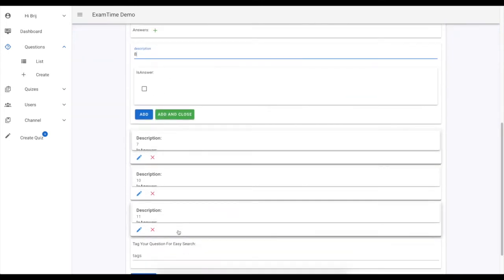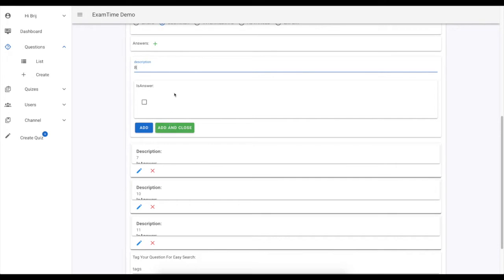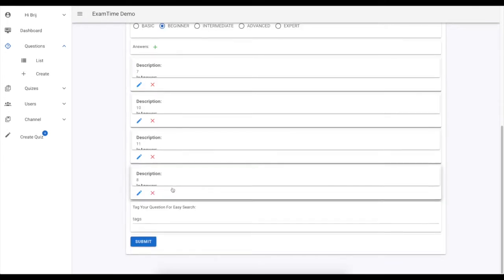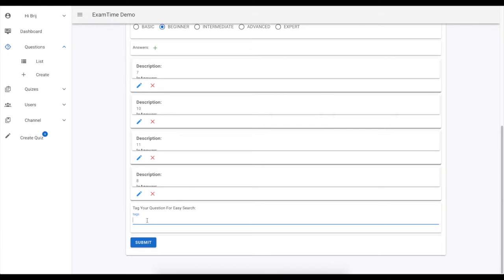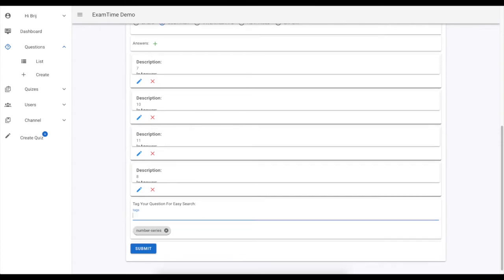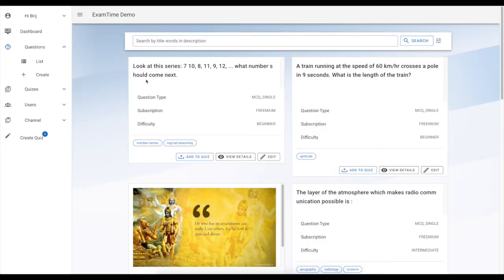And then this is a fourth and we do not want to add more, so we can simply say add and close. We can add tags to our questions. This tagging helps teachers to search questions while creating quizzes, and also enables them to view and analyze questions. So we have added a question.